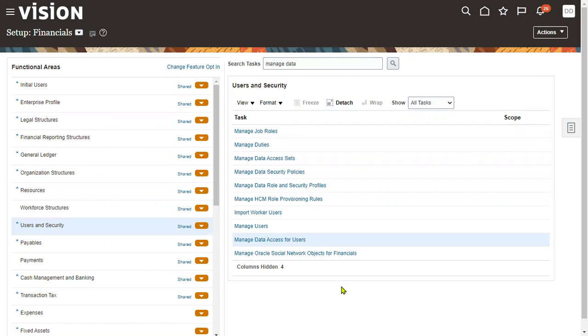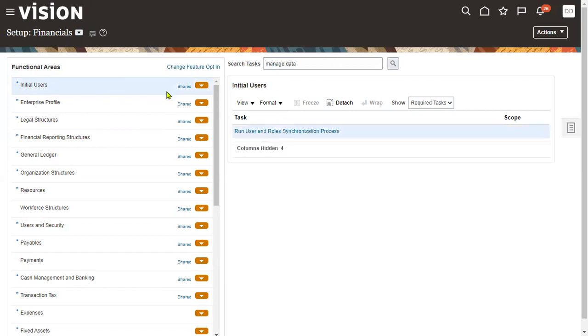Yes. So whenever we assign the role, we don't need to run the LDAP process. But whenever we assign the data access, we must run the LDAP process, lightweight directory access protocol. We need to go to the functional area called initial users. Once we go to the functional area, we are supposed to submit the program called LDAP, run user and roles synchronization process.